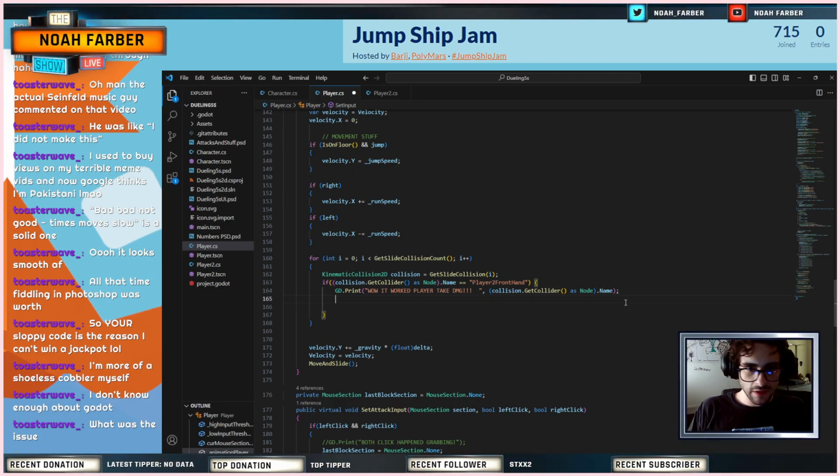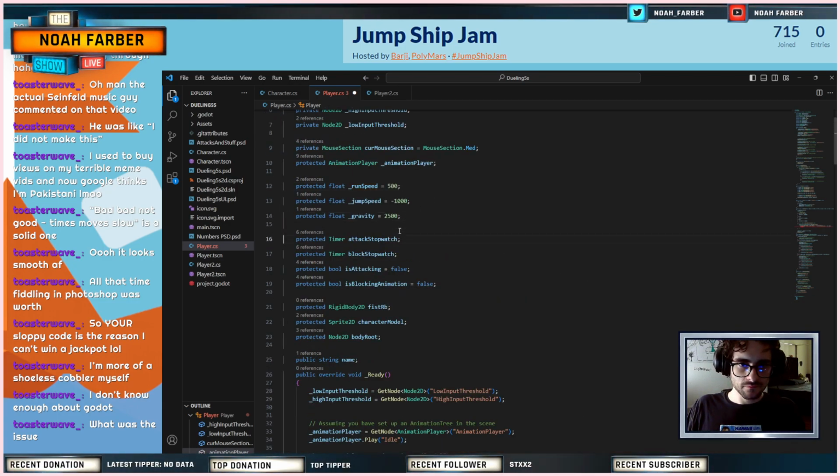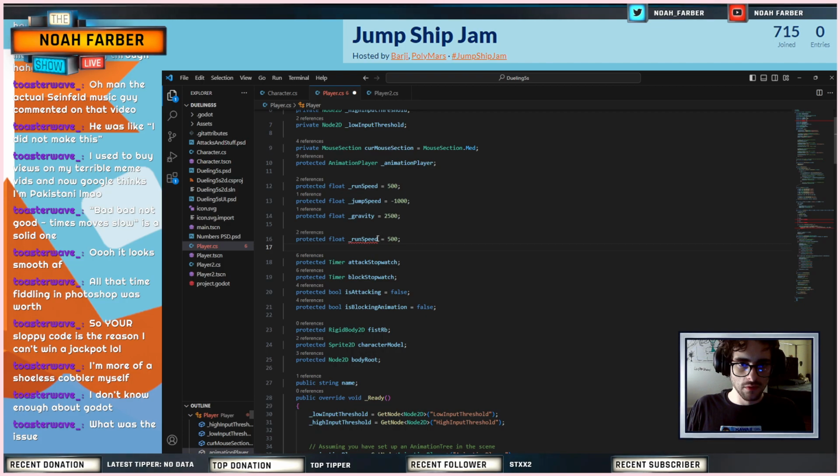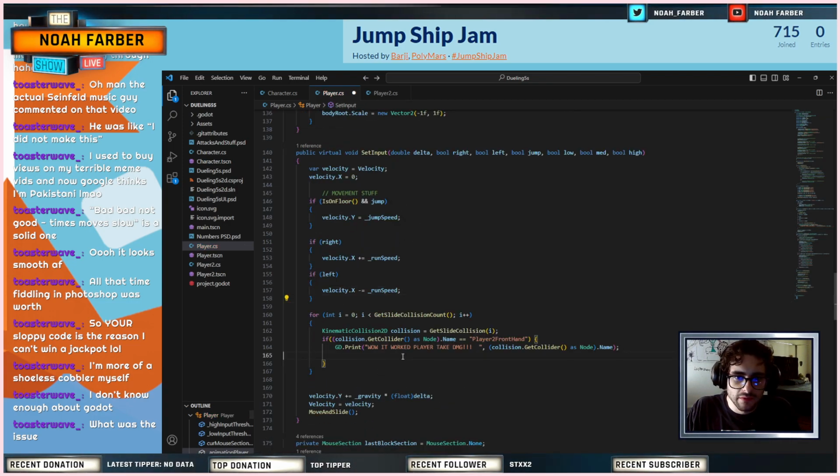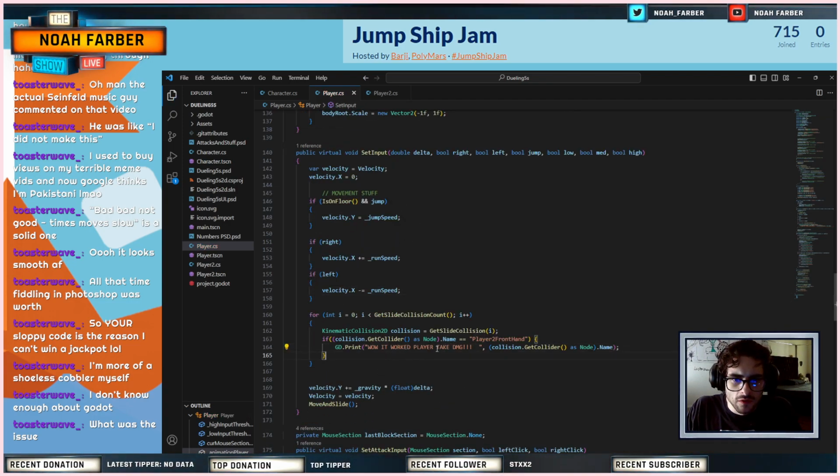Okay, if I enter here, sweet. Velocity dot x plus equals, minus equals. No, I want to add a force, but we don't have a rigid body yet, so I can't do that yet. Just wait. Well, it worked. Player took damage, and now we want to do the same thing in enemy.